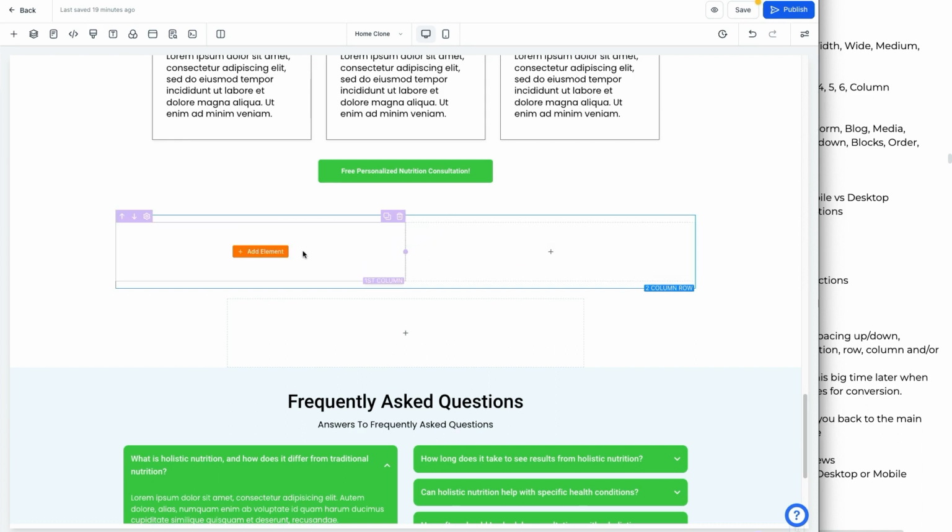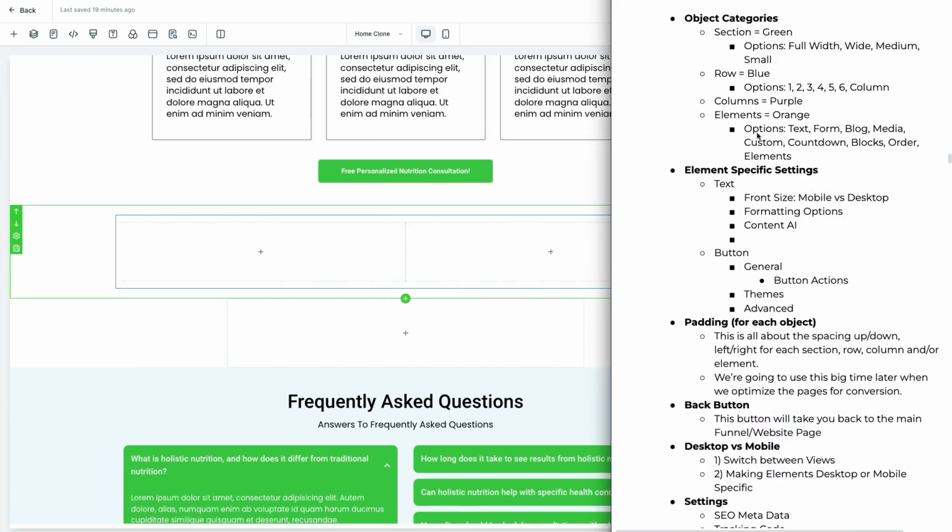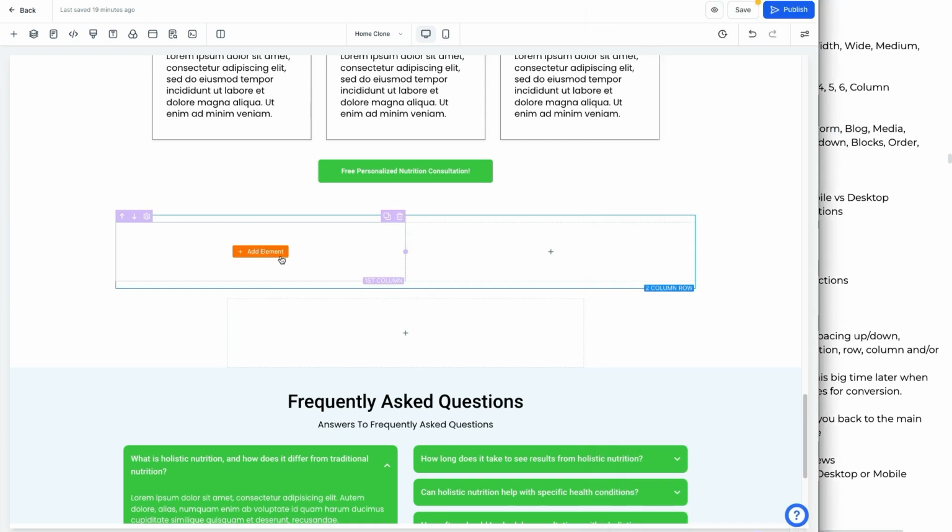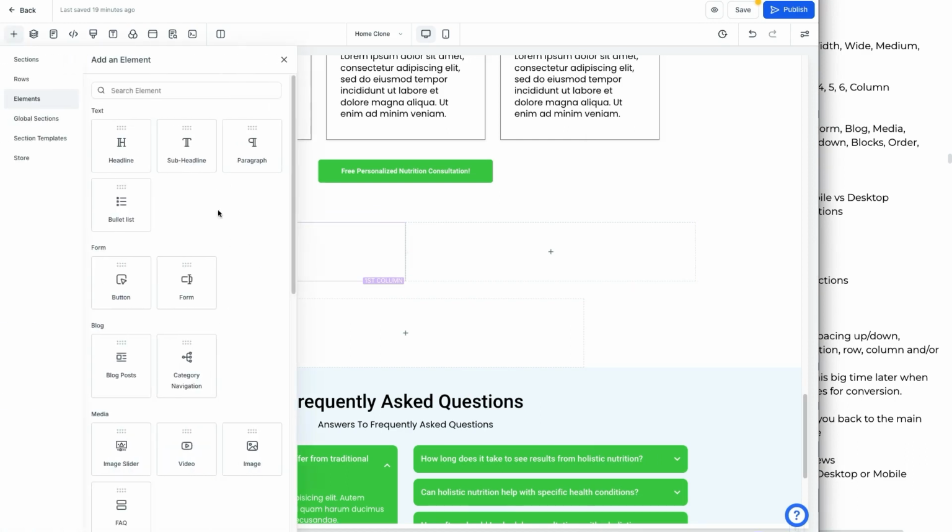And then within a column, we can now have different elements, okay? And elements are going to be orange. That is where we can add in a text box, a form, a blog, media, something custom, a countdown, all sorts of different elements that we can add inside of a column. So now if I click on add an element, you'll see that it pops up the add an element panel here on the left side that we were on earlier.